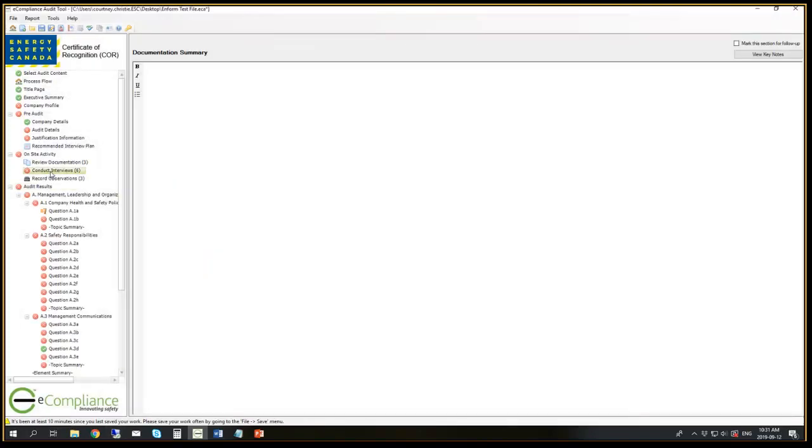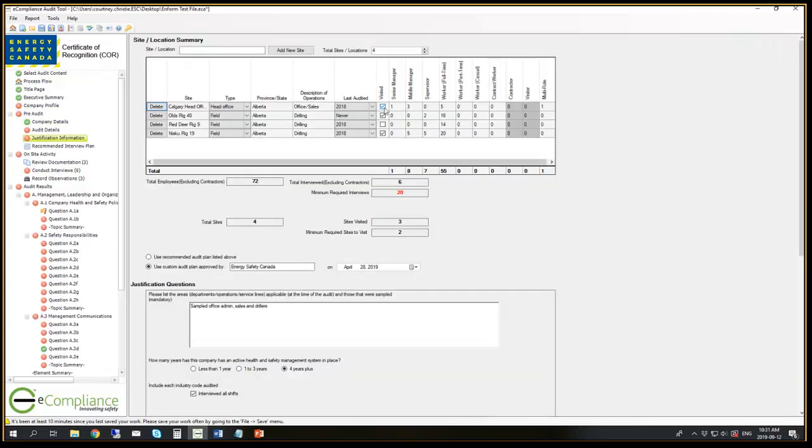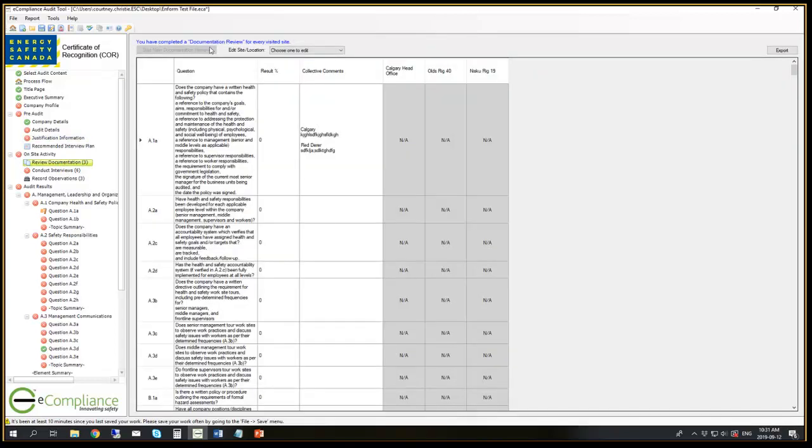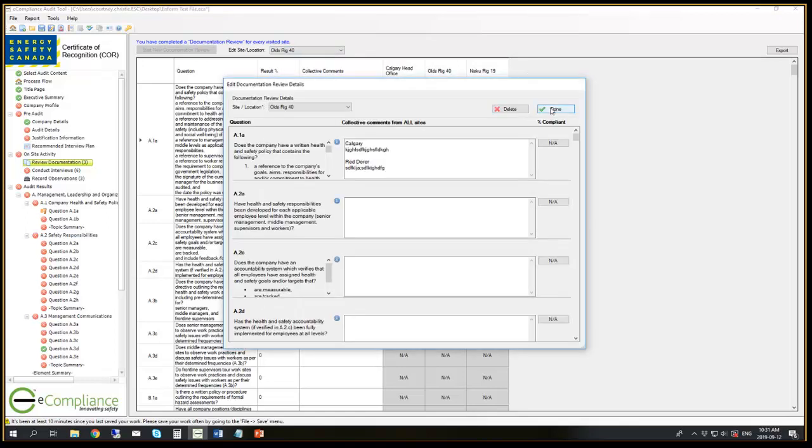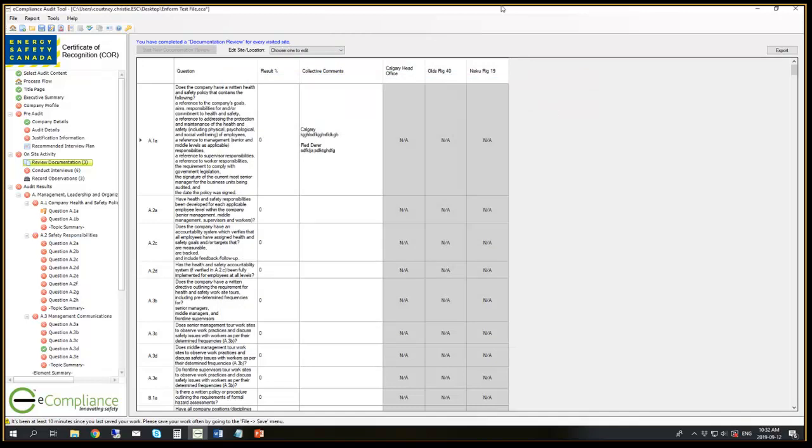If you have multiple sites, so in your justification, if you visited, I have 3 sites selected here. You have to do a documentation review for each site, even if you're only putting the collective comments and scoring in the head office. You still have to go in and acknowledge that you've been there. So even though the scores will be all in A. Same for observations.